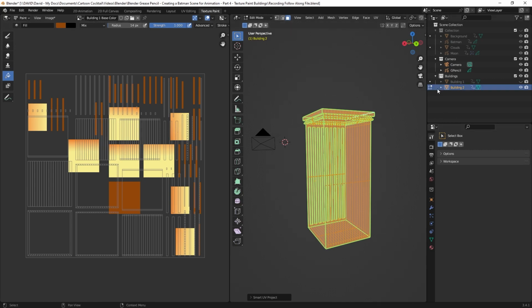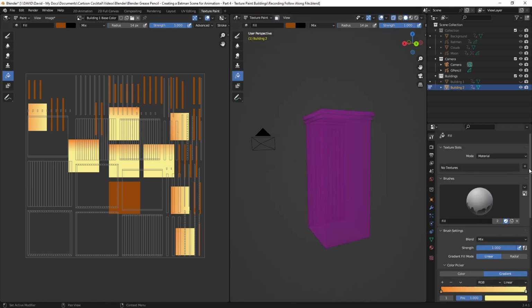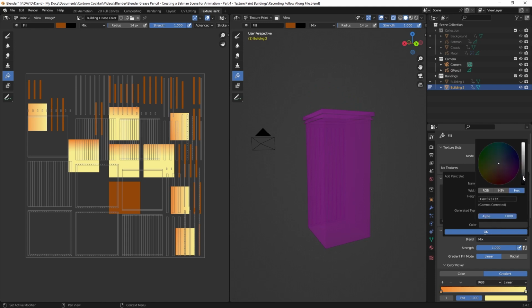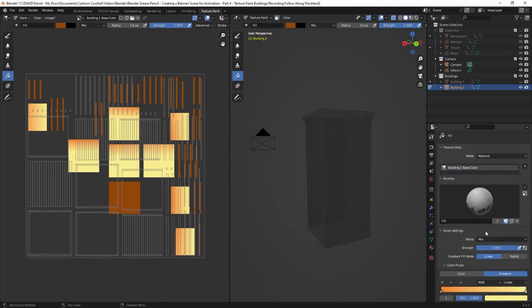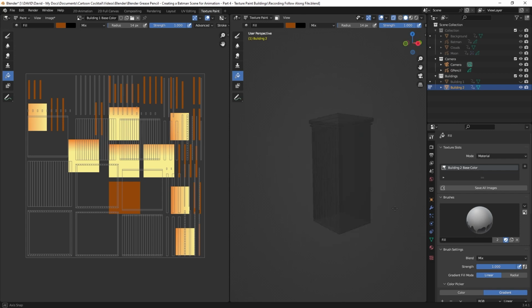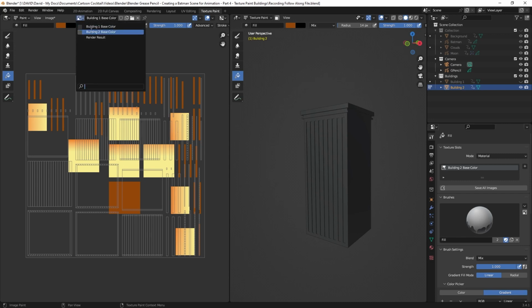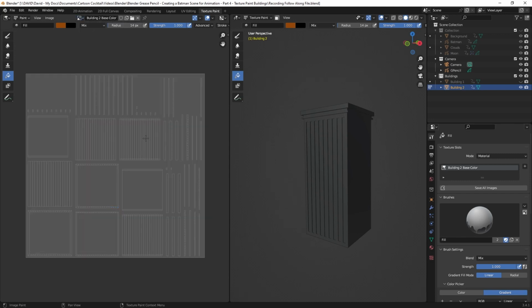So I'm going to go to texture paint mode, and I'm going to click plus to add a texture, add base color, and I'm going to change that to building 2 base color. And we've still got 2048 listed as our width and height. And then I'm going to change the color to a lighter gray. And I'll click OK. Now we'll hit Alt Z to come out of X-ray mode. And then up here, this drop down, I want to change to building 2 base color. Now you can see we have the image texture for this one.